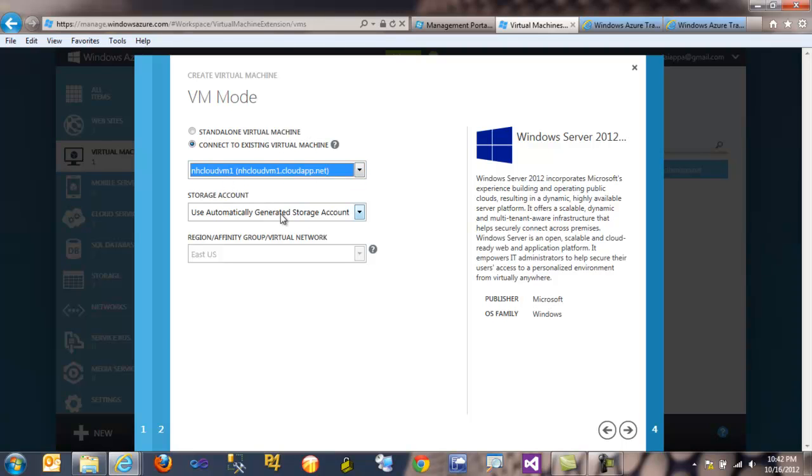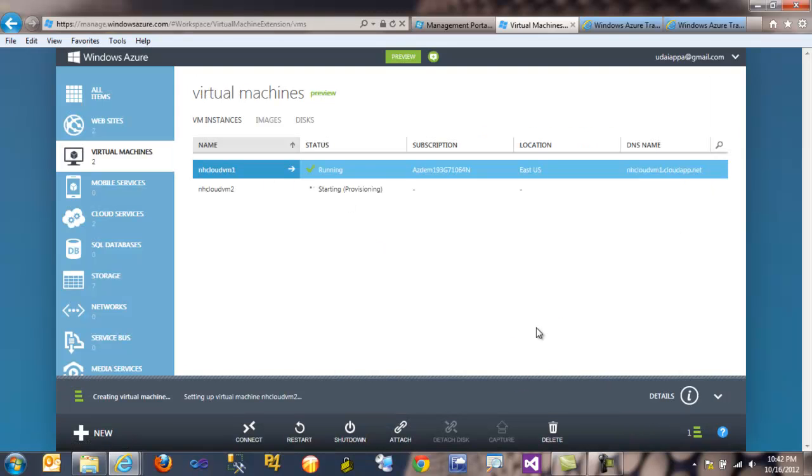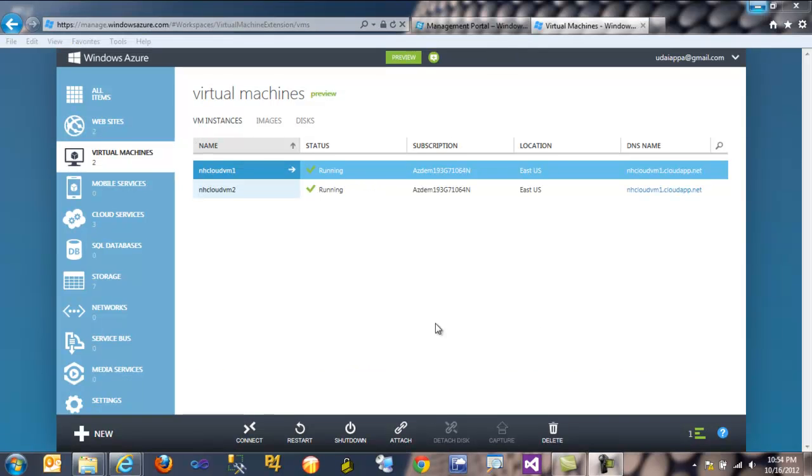And then use automatically generate storage account. And I use the East US. Click next. And you can leave it none. And then click create. It's going to take again 8 to 10 minutes. Now the VM2 is ready. You can connect, get into the remote desktop and install the software. We'll do it in a minute.